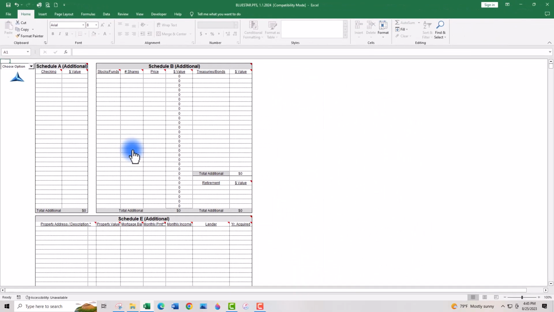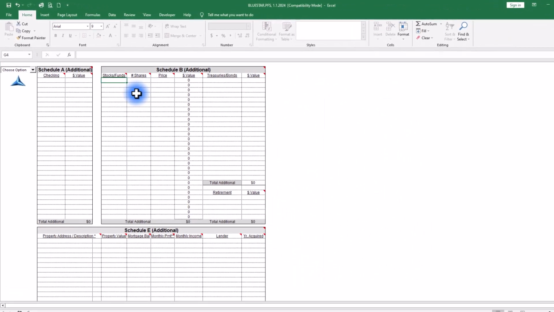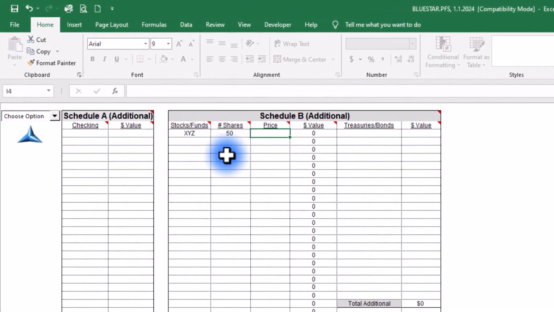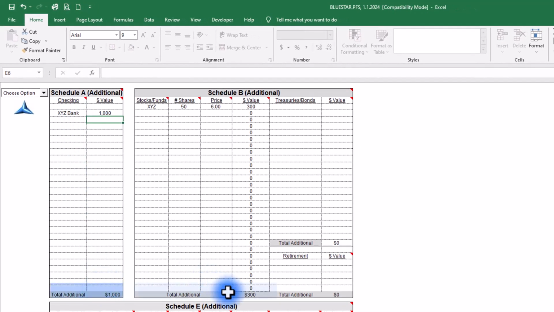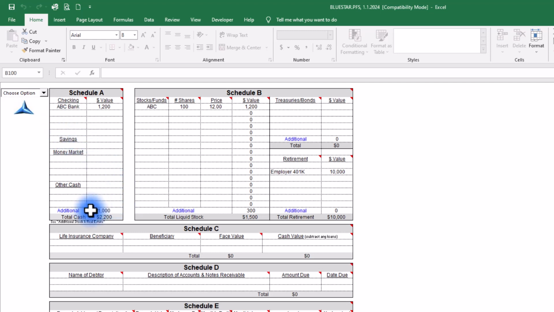On this page, you can enter many more assets. As we can see, the additional assets are totaled up here. Now let's go back to the previous page. We can see that the additional has carried over here for us, and the grand total is summed up here.